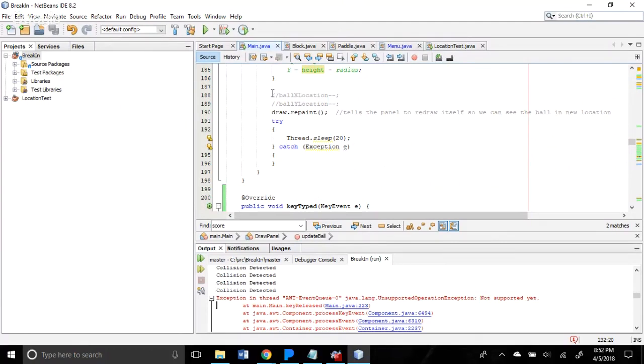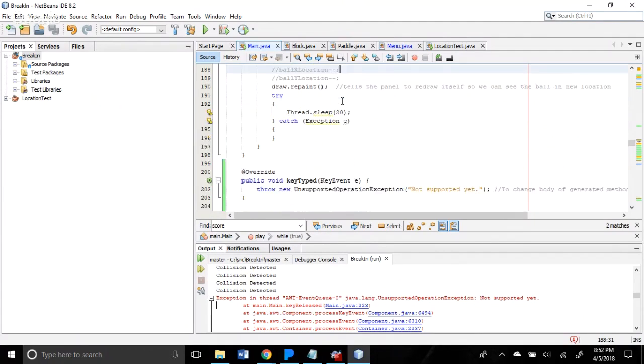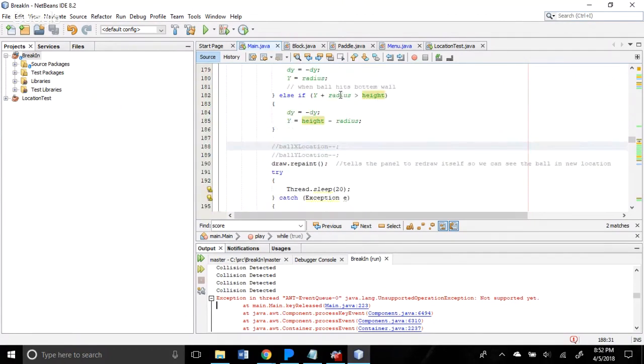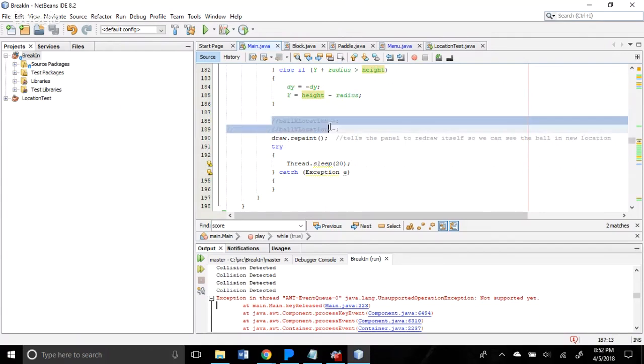So you could say if ball location Y. What on earth? Yeah. Okay. Ryan, did you do this? I don't remember if I did. Delete it. Delete that. If it was a long time ago.